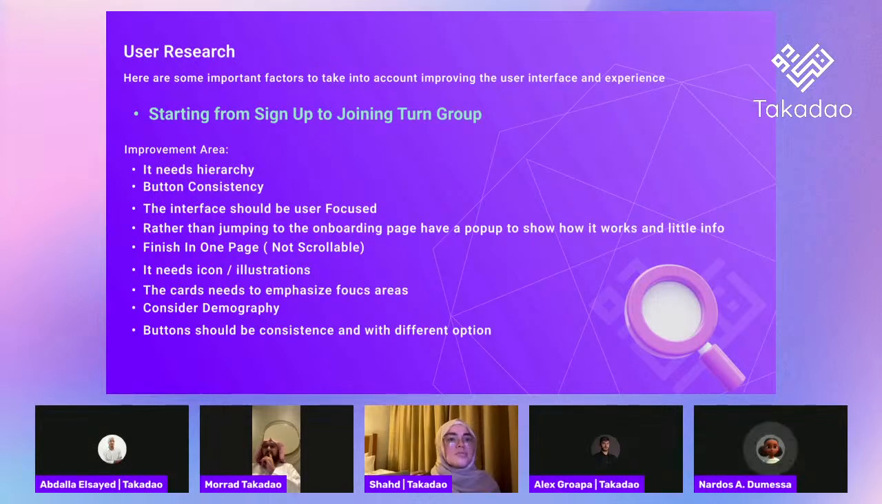So the competition goal, as in the webinar, is about giving Takaturn a fresh haircut and also improving the UI UX design. So I did some user research, starting from the sign up page until joining a turn, and the improvement areas are more like hierarchy, button interface, user request areas, not scrollable, and also considering the user need. And to the next.